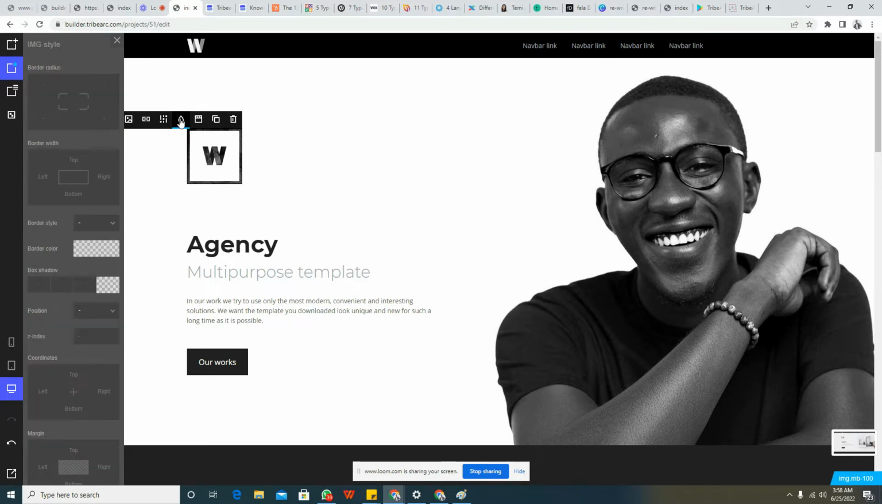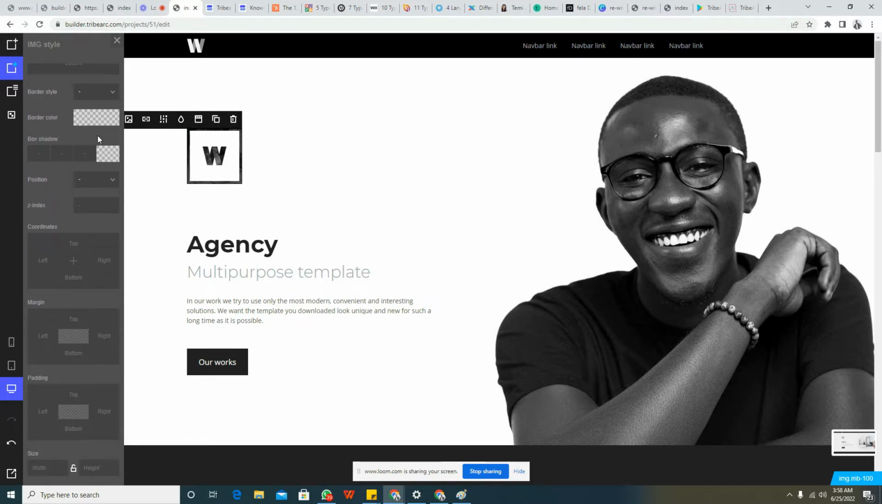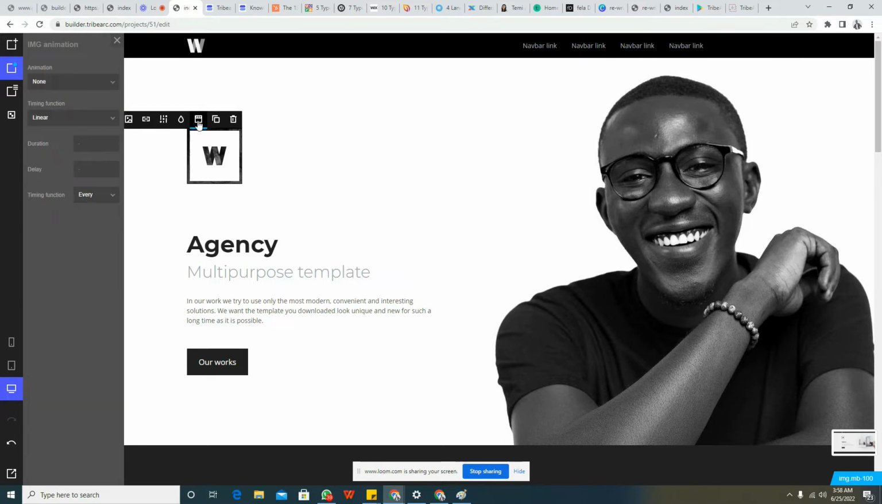This one allows me to do a bit more customization on the image, like border radius, positioning, border color, margin, padding, and the rest. This one allows me to add a bit of an animation to the image, if you want it to slide in, slide out, and the timing of that animation. This one allows me to duplicate the image, and this allows me to delete the image.